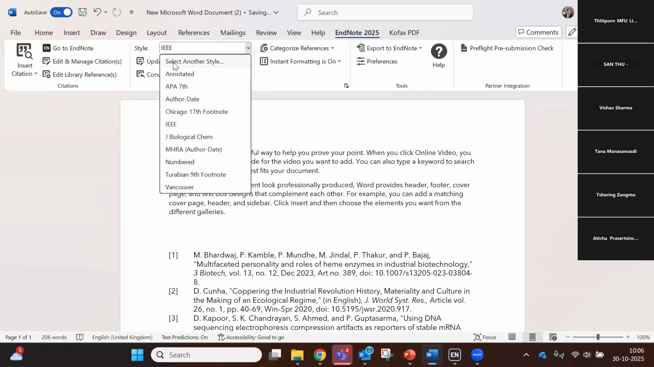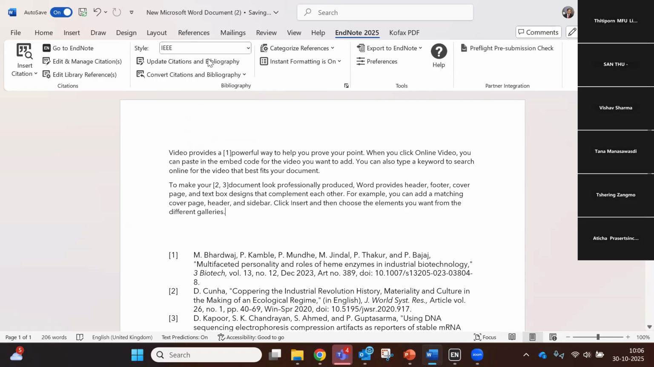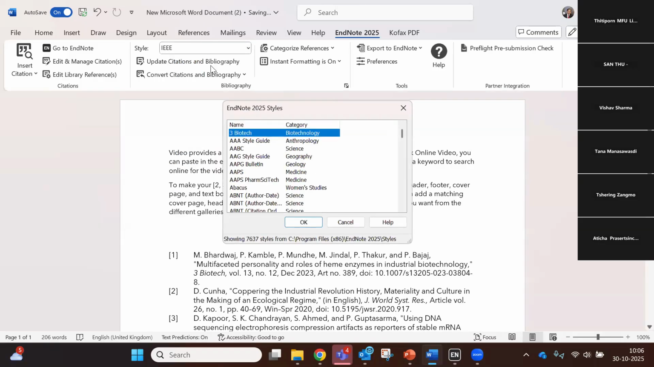There's only one option, select another style. Click here and we will display all the styles for you. For example, in my case, it says 7637 styles. So these are all the styles arranged alphabetically. Look at the name. As long as you know the name of the style that you want, you should be able to find it here.